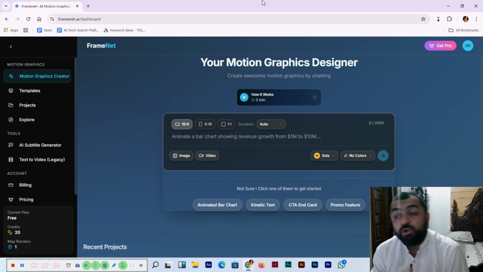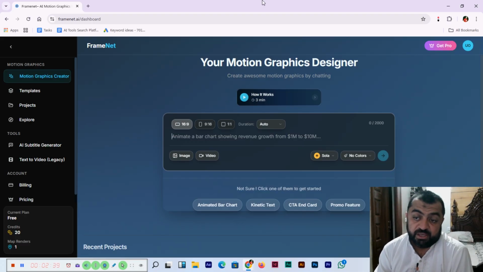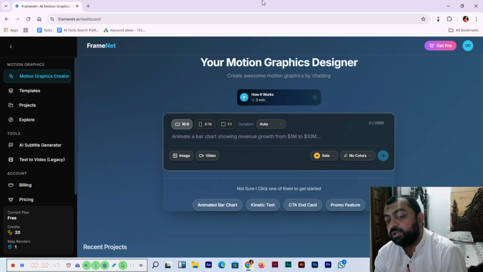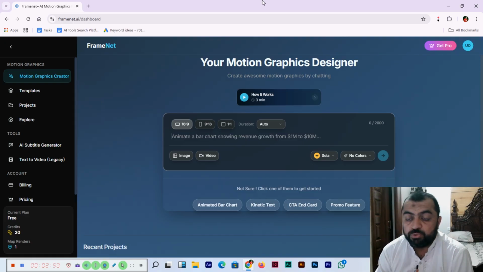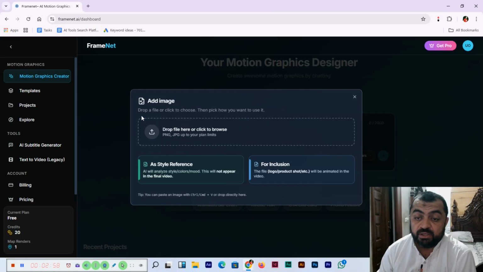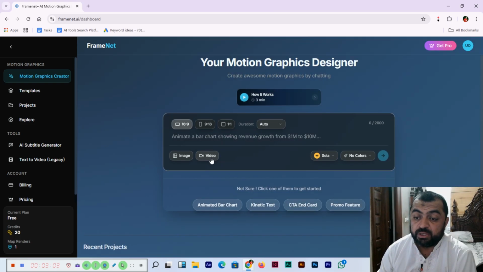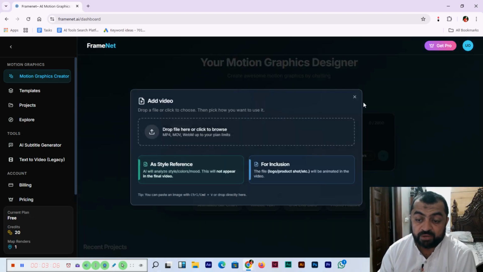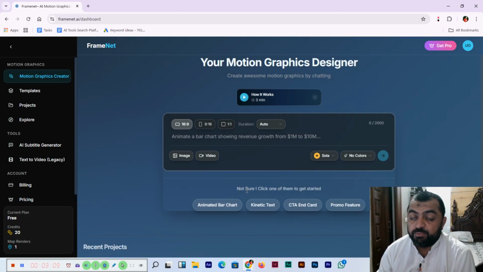Now here you can see like your motion graphic designer. So you can create awesome motion graphics by chatting. And here you can see an example, like animate a bar chart showing revenue growth from $1 million to $10 million. So it's up to you. If you want, you can use this one. And here you can upload images as well. So this is for reference, and you can also add video. And if you are not sure, you can select animated bar chart, kinetic text, CTA card, or promo feature.